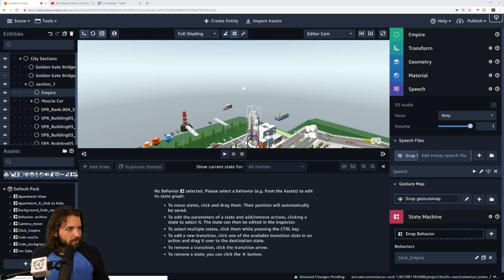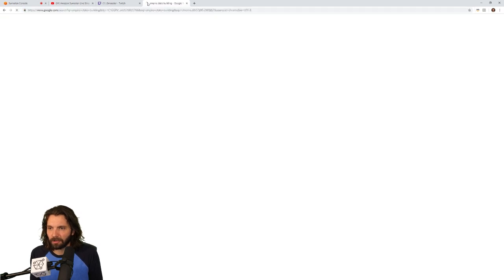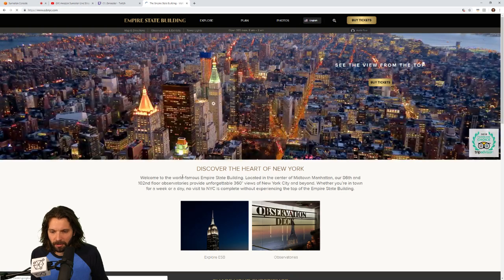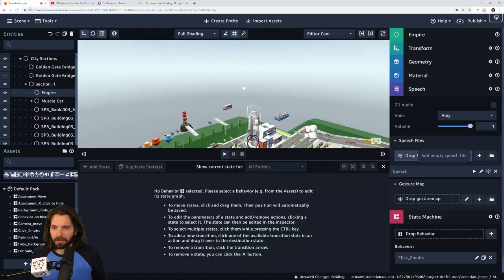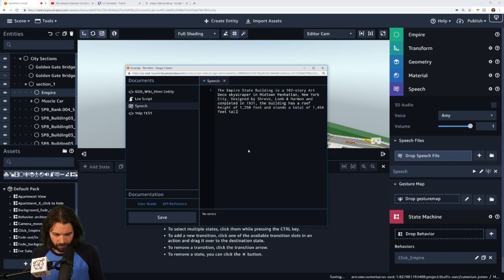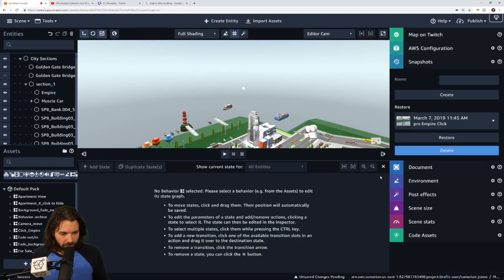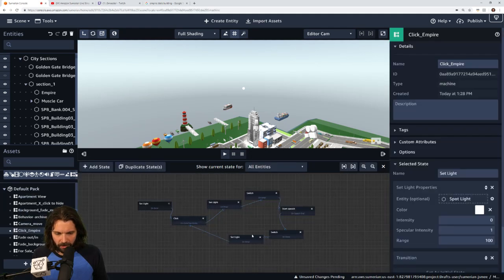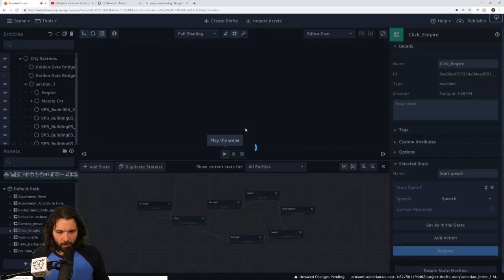Drop a speech file, so I just need to press the plus button to get a new speech. And let's just go to Empire State Building. That's not what I wanted. I really just wanted this. All right. And this might not be a perfect speech, but that's okay. So let's go back to our click behavior or our speech. Now I have to select that speech that is just titled speech. So let's see how it works.